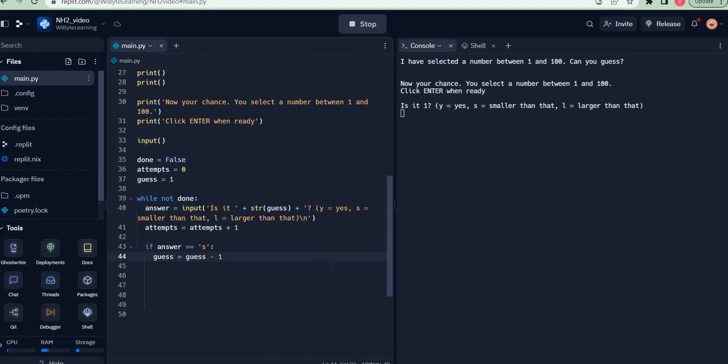Now why do I do this? Because remember, if my answer is s, it means that the number that I've chosen is smaller than the computer's guess, which means that I must go towards the chosen number, and I must reduce the guess by 1. On the other hand, if my answer is, say, l, it means that the number that I've chosen is larger than the number that the computer has guessed. So I say, okay, the number is larger than that, and I want you to go further, to increase the guess to guess plus 1.